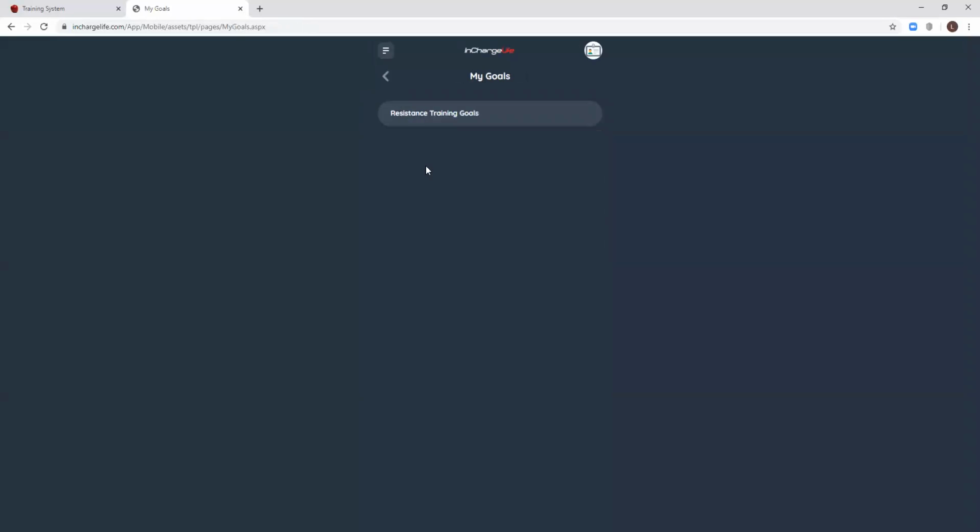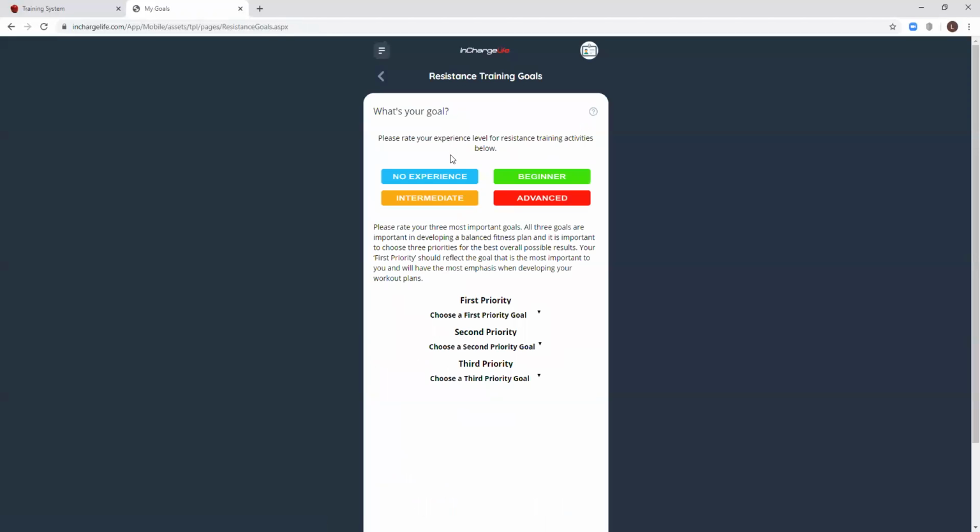Now I'll go to my goals. The resistance training goals are based off of experience. So what the system is releasing for you to execute for the specific workouts will be based on what you're choosing. These can be changed throughout your journey. So if you start off at no experience, as you're progressing, you can go in and change this so that more advanced exercises are being released to you. So for this case, I'm just going to choose intermediate.